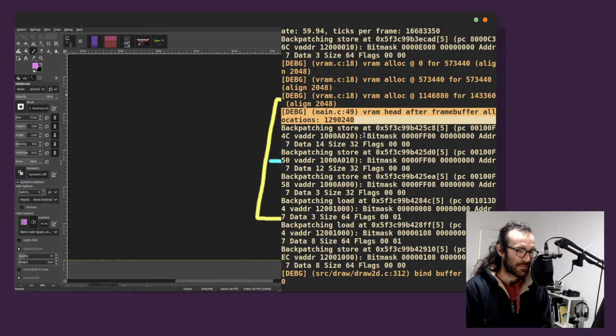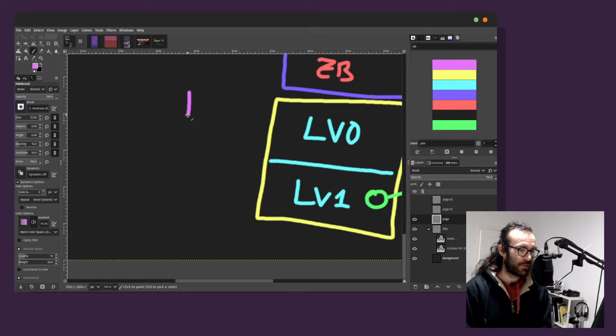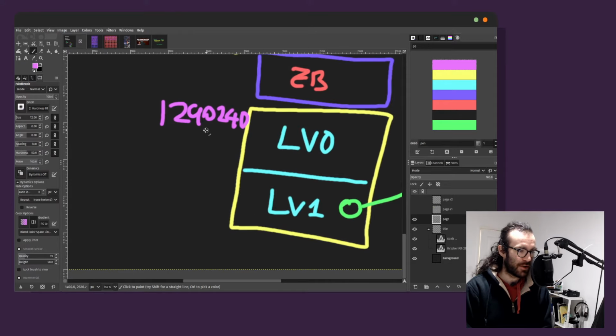So what did I say my address was? After we've done all of the VRAM allocations for frame buffers and Z buffers, 1290240. Okay.